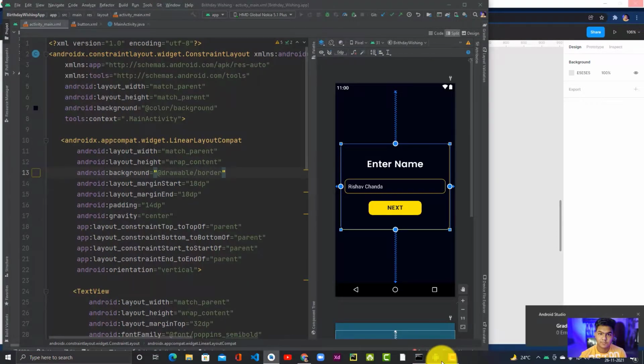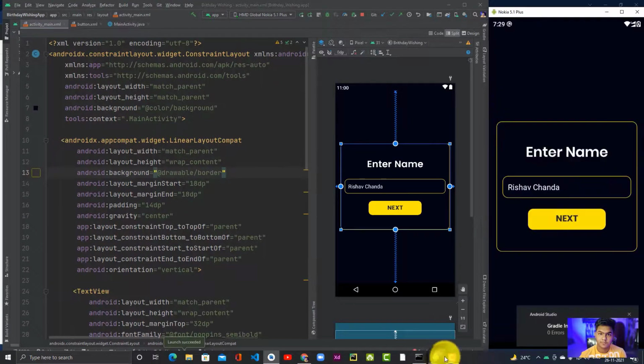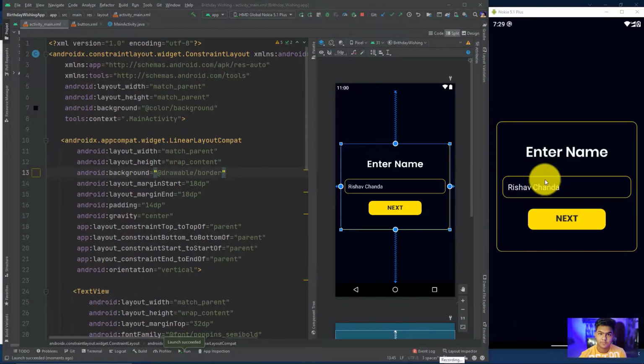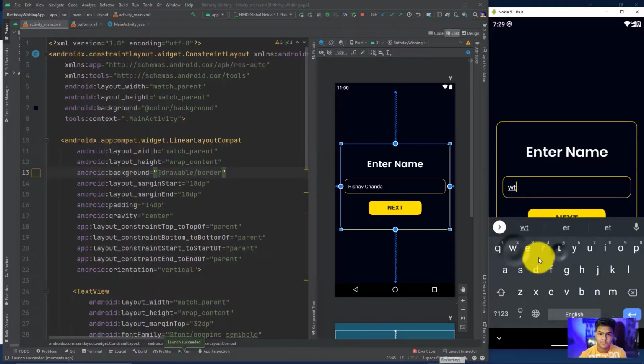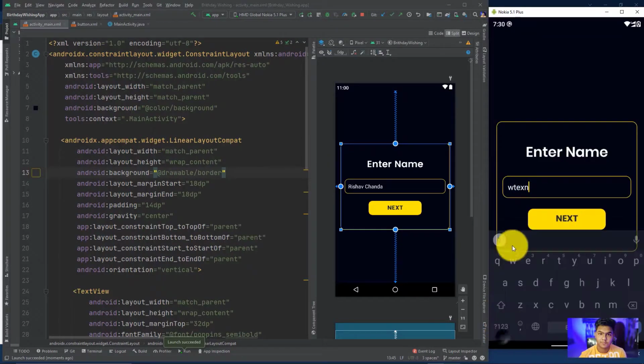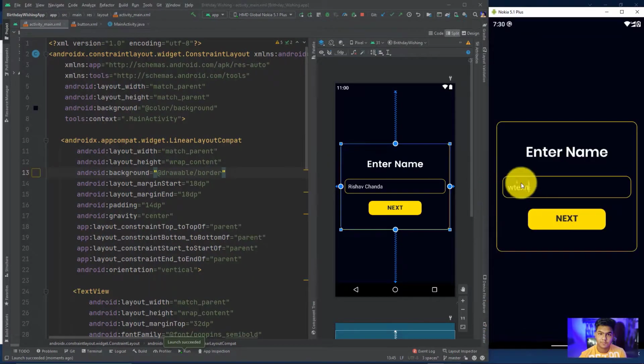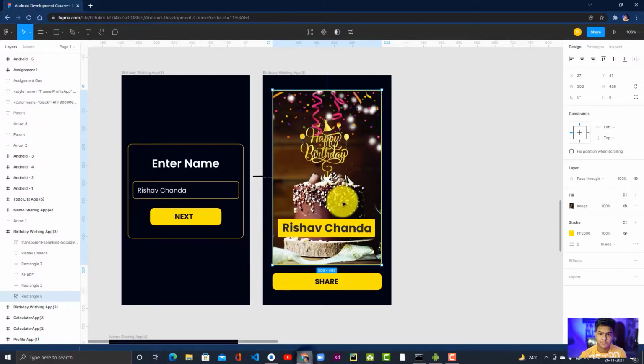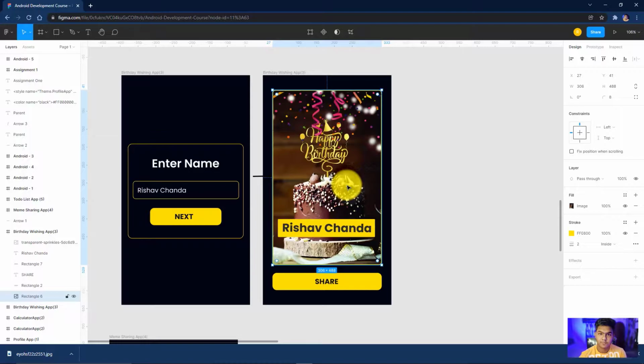Okay, so just see one thing, the app has run. You can see it in my mobile, it's running and you can enter the text here. But we are not working with this text and we don't have this button functional, right? So for that we will be working. First let us import this image into our download folders.